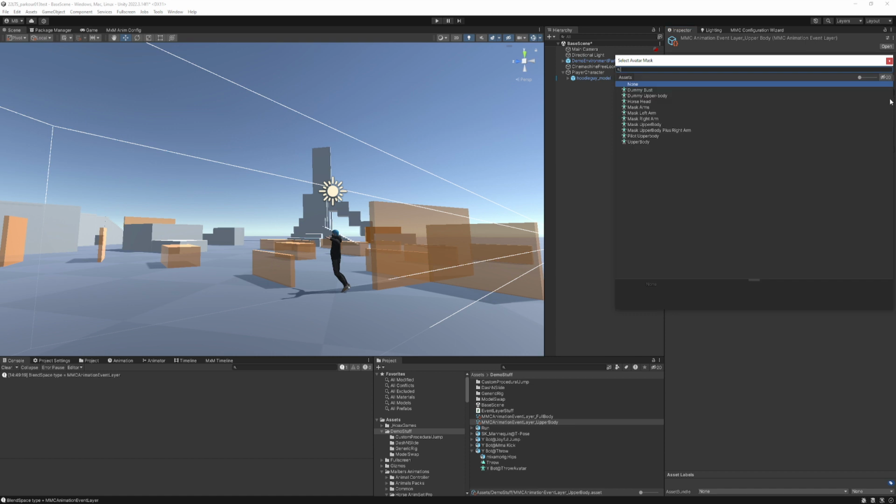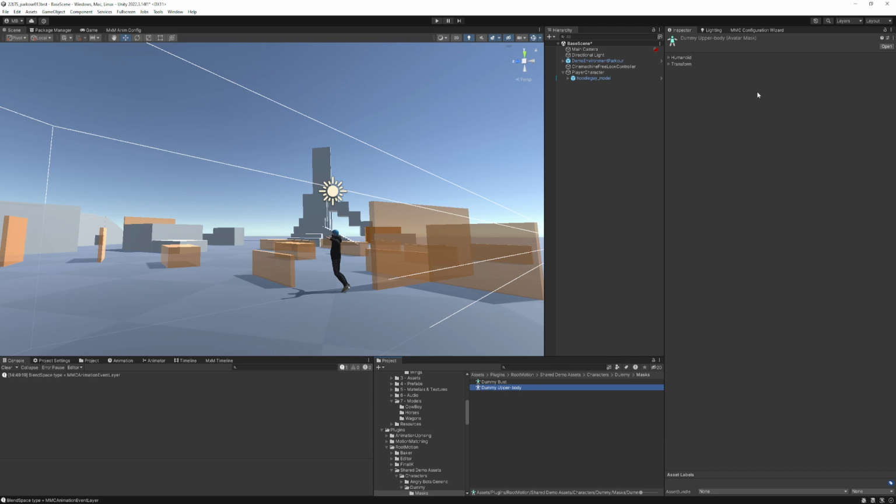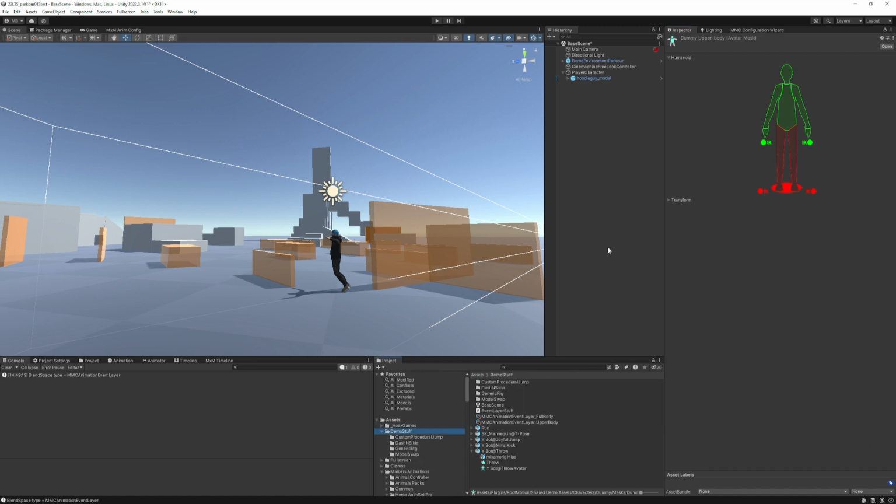And now we need an avatar mask. Let's see if I happen to have an upper body one. Let's just try that out, see what it looks like. Yes, indeed. So there we go. We have a nice upper body thing, and that should get us to the finish line.